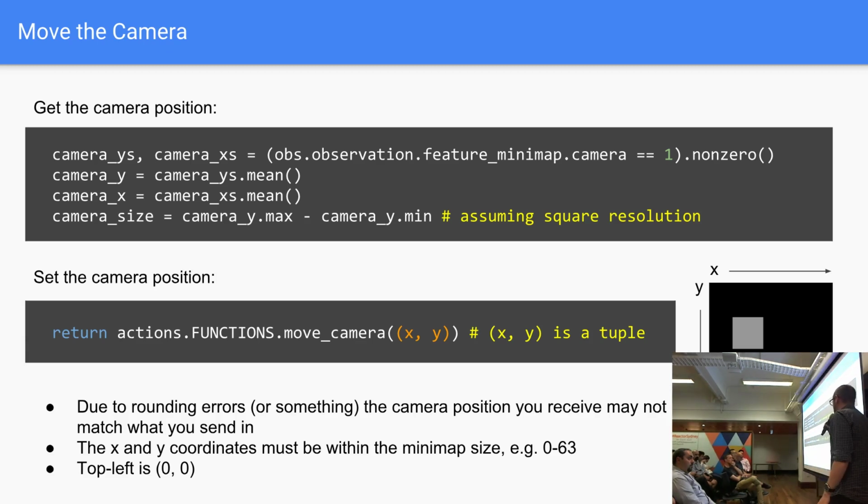Also be aware that the x and y coordinates have to be within the minimap size. So if you've got a minimap resolution of 64, which is the default, the values have to be between 0 and 63. So don't feed a 64 in, it'll explode. And the top left up here is 0, 0. So that's fairly straightforward. The observation and actions are the same in that regard. The thing here is you feed in x and y. When you get the observations out, it's y and x. So you have to spin everything around.